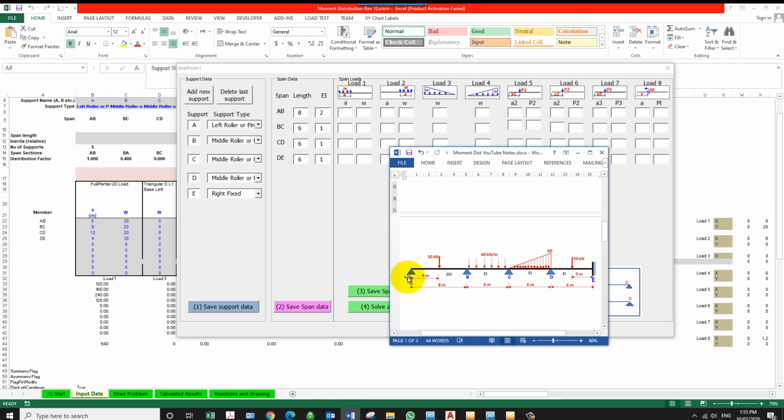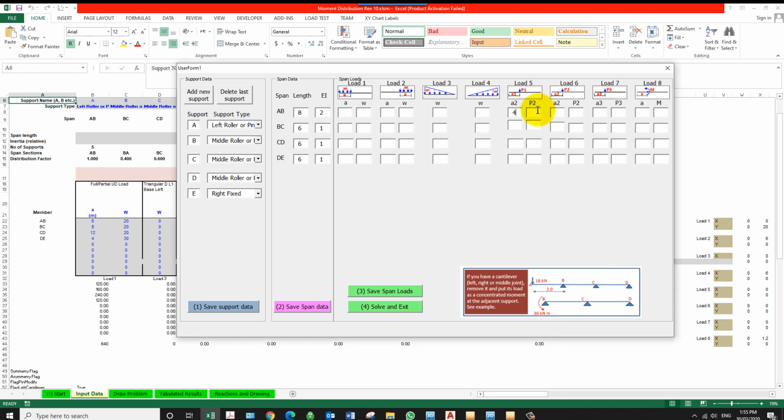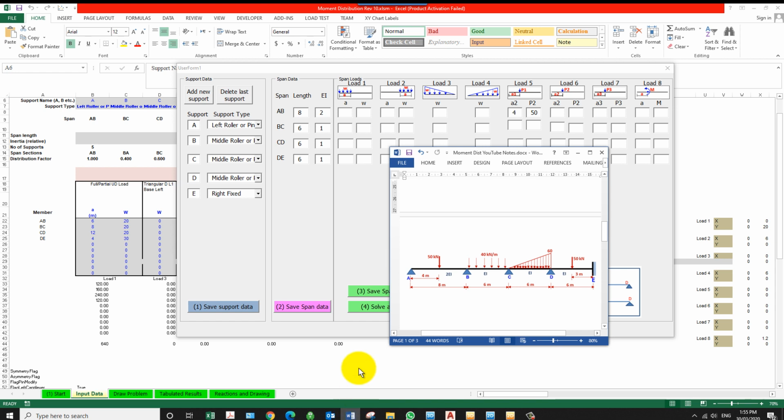So I have here for span AB, I have a concentrated load. So I will go to load 5, and the A1 is basically the distance from the left support. In this case, it's 4 meters and the load is 50 kilonewton. So I'll put 4, and this is positive in the direction shown here in this icon. So now I am done with span 1.